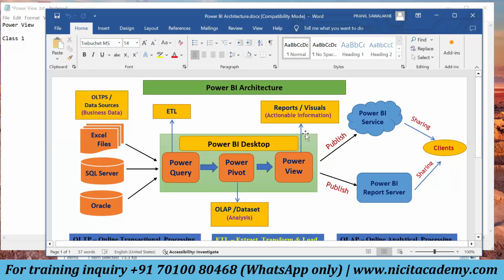We will have only one notepad, and it would continue for around 12 to 13 classes. We are going to study everything in detail regarding Power View. It is not mandatory that there should be a sequence in learning these modules. We can take Power View, Power Pivot, Power Query, or Power Service anytime. So let's start with Power View first.